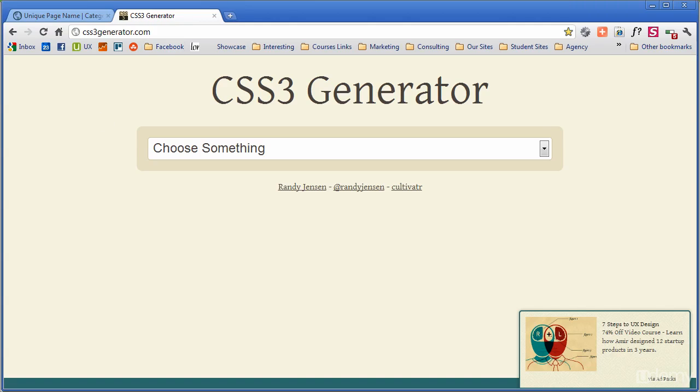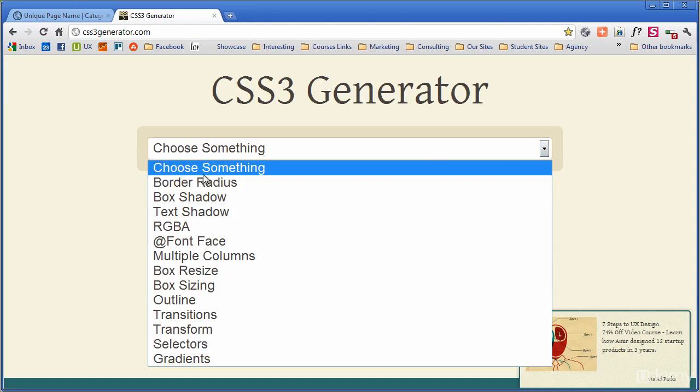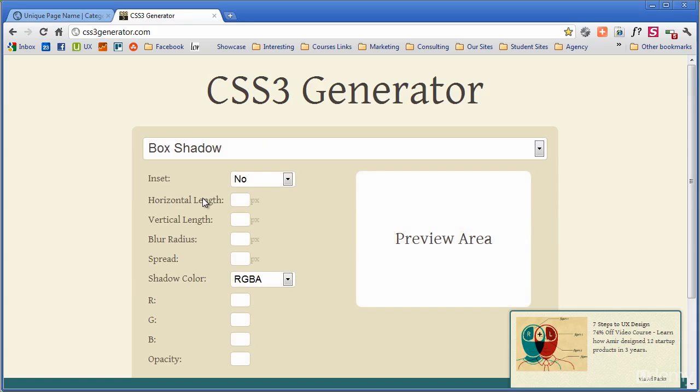That website is css3generator.com. Once you're there, you can do the drop down and go to box shadow. Now what we're going to be doing is going to the horizontal length 0, vertical length 0, and the reason we're doing that is because we want the shadow to be directly behind. We don't want it to be to the right or to the left, up or down.